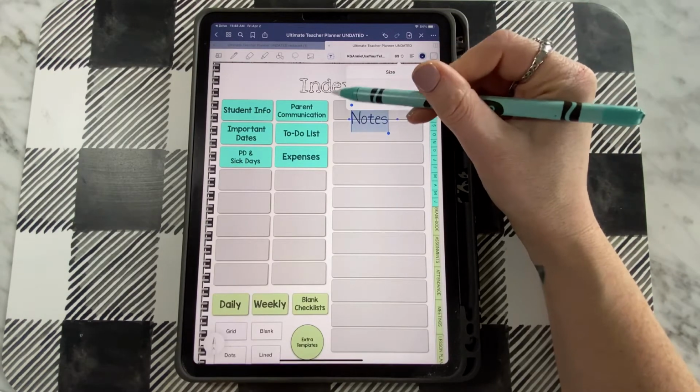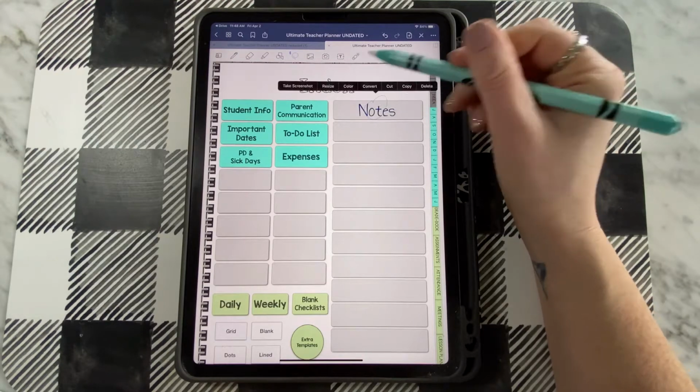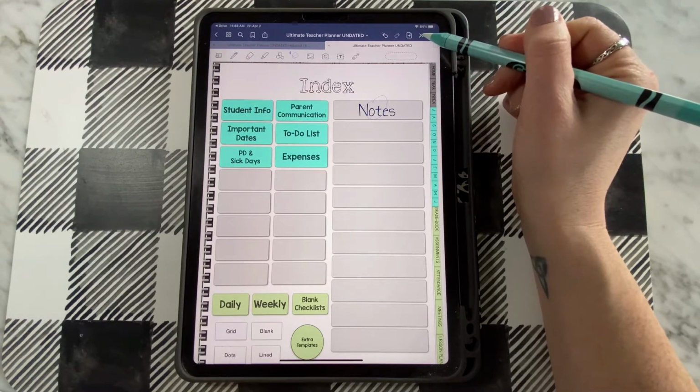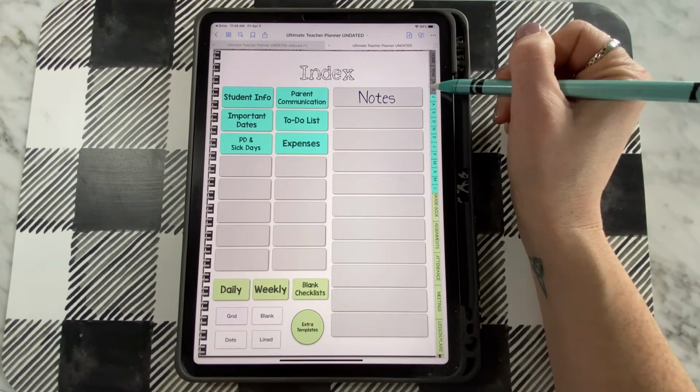you can resize it this way, or you can use the lasso tool and select resize as well. I use the lasso tool a ton to resize and to move things around. Next, turn off the editing mode by clicking the pen.